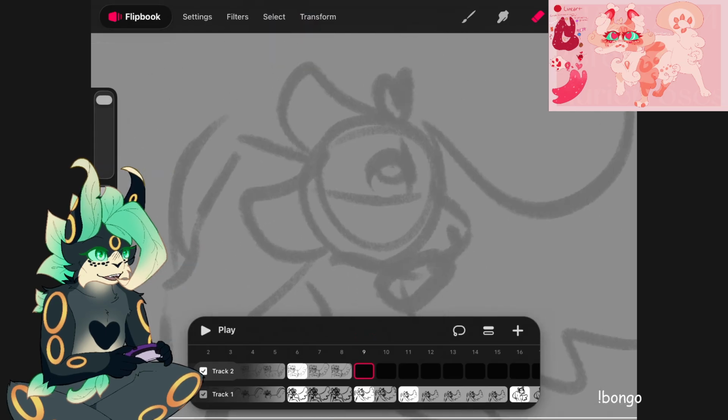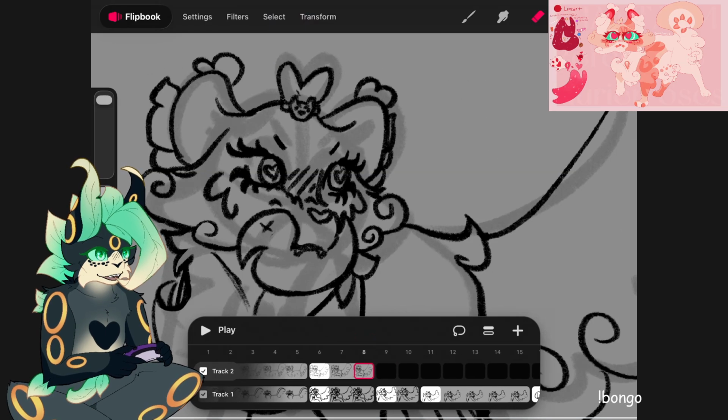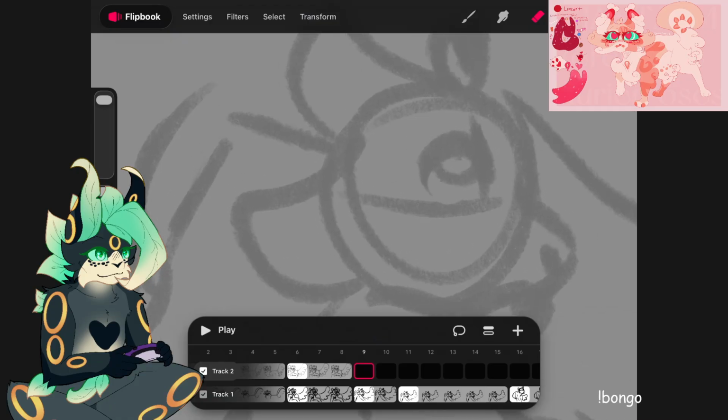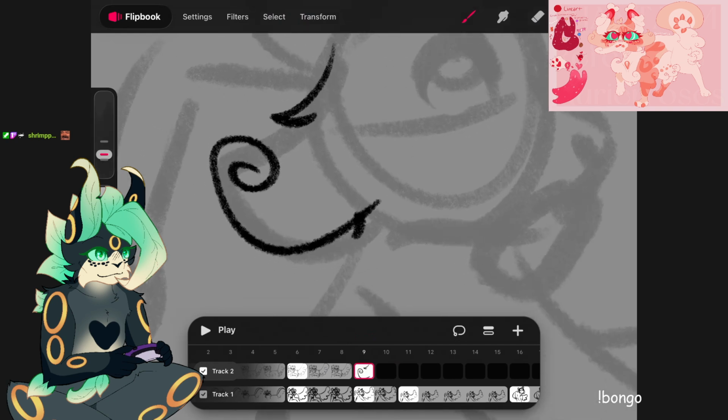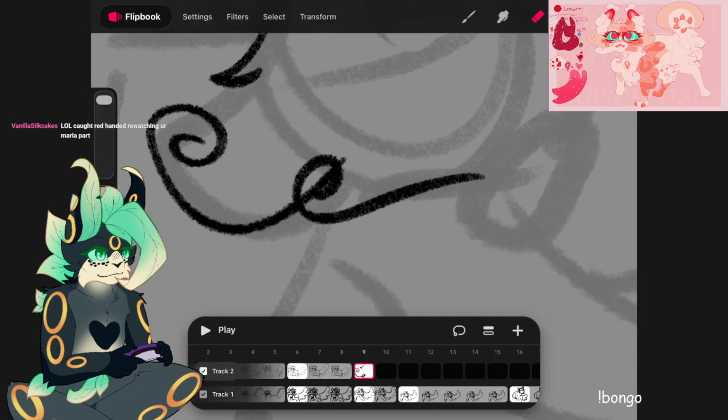Next frame. We're speeding. Only took me half an hour to get this one done. Sketched, not done. I'm gonna see swirls in my dreams today.